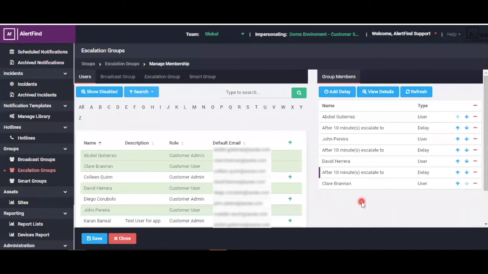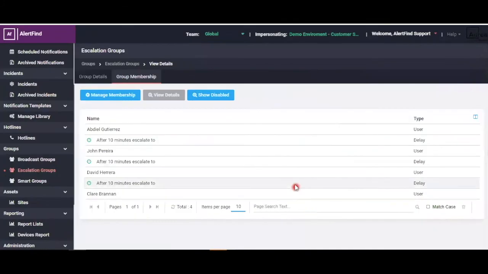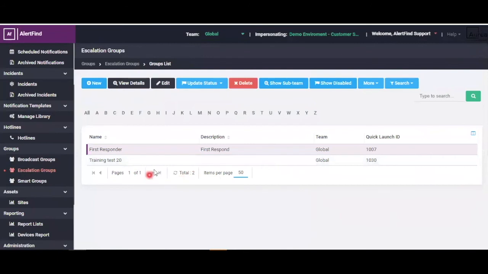Once you have added all the different members and you've added the delays, you would click on Save. And your escalation group has been created for you. As you can see here, training test 20.